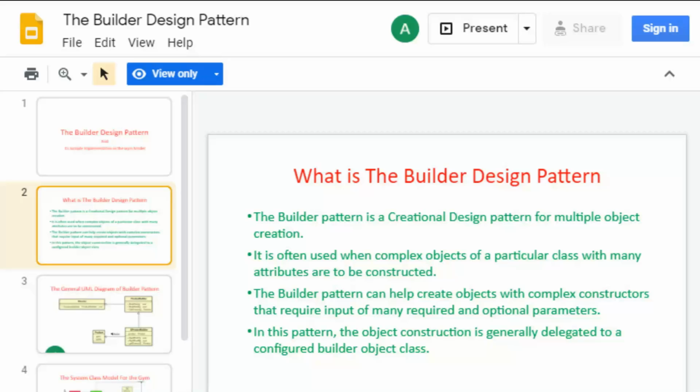It's often used when complex objects of a particular class with many attributes are to be constructed. The builder pattern can help create objects with complex constructors that require input of many required and optional parameters. In this pattern, the object construction is generally delegated to a configure builder object class.